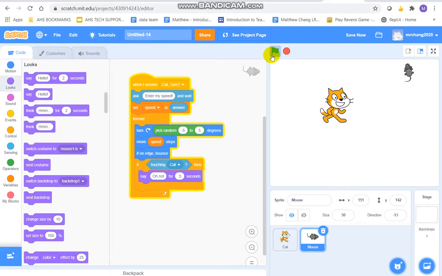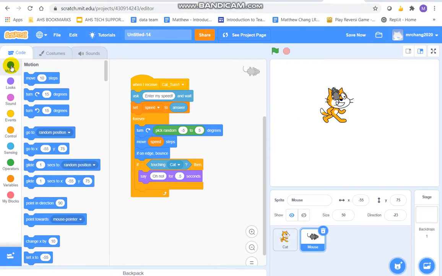Now, the interesting thing about this, right? If you're seeing what's happening here, it's waiting half a second and it keeps going in that direction. But usually, if the cat touches the mouse, maybe the mouse is dead, right? So maybe it would be good if we could get the mouse to always be in a different position. So to do that, we can go to the motion block here, drag this underneath, and it's just going to go to a random position. So let's try this.